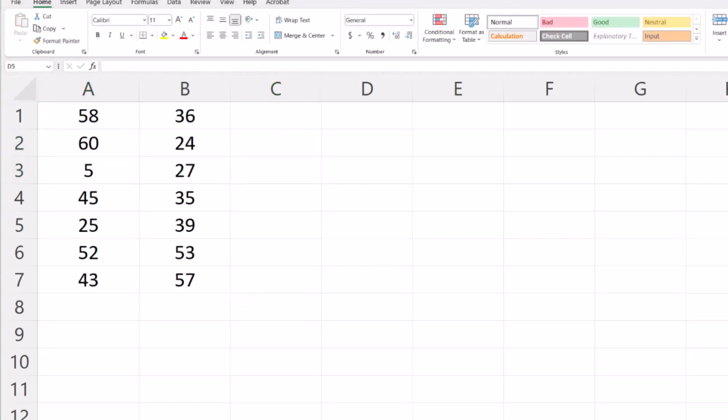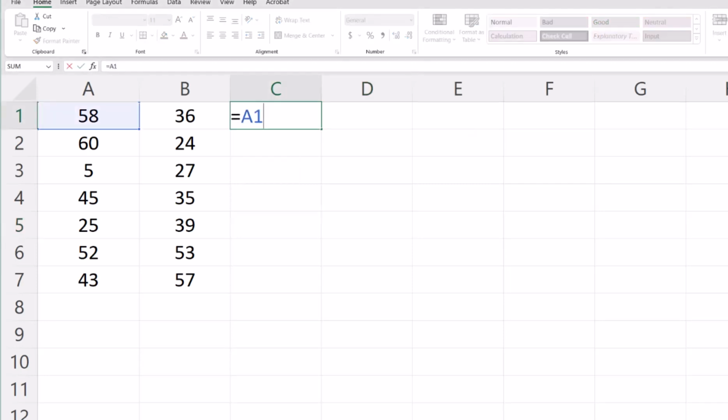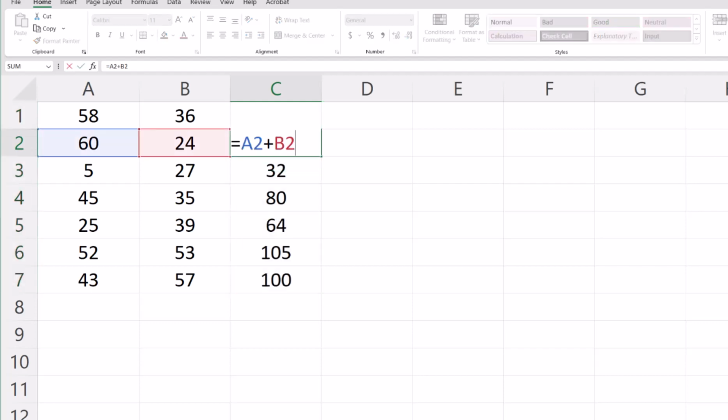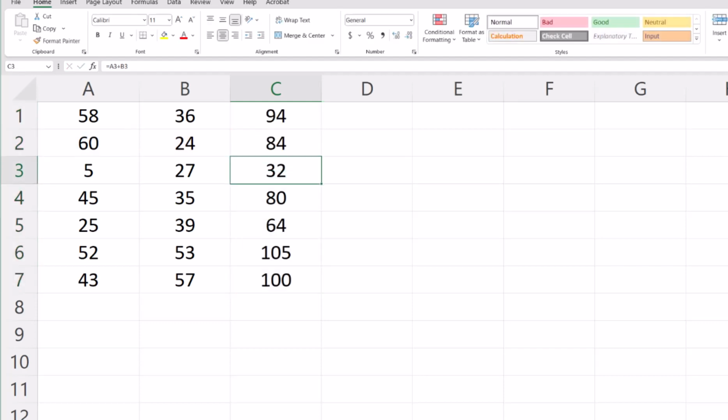For example, suppose that we have a list of numbers in columns A and B, and we want column C to represent the sums. We can type the formula for the sum in the first cell in column C, and then copy this formula down the entire list. There are instances, however, when we want a cell reference to remain constant. That is, we don't want it to shift when the formula is copied.